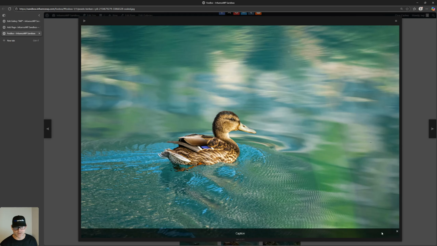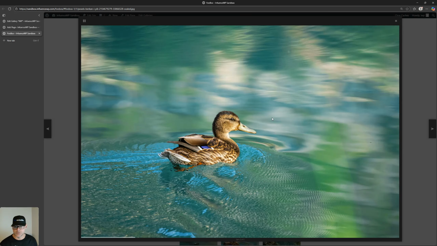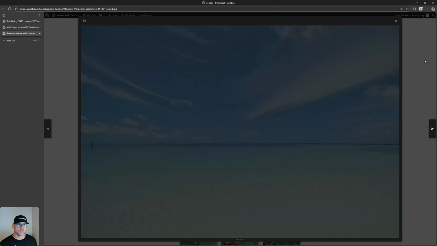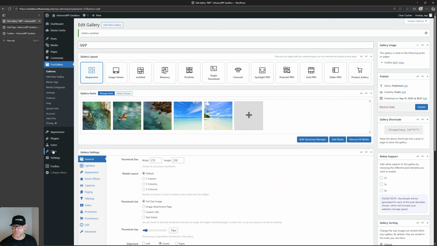See our caption down here at the bottom. We can close that if we want. Click back. Here it comes back. We've got our navigation. We've got our play button up here in the top right. We want to cycle through the images. There it goes. It's automated, or we can manually flip through these. Beautiful. All right.